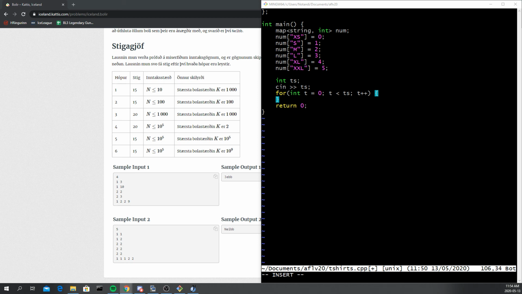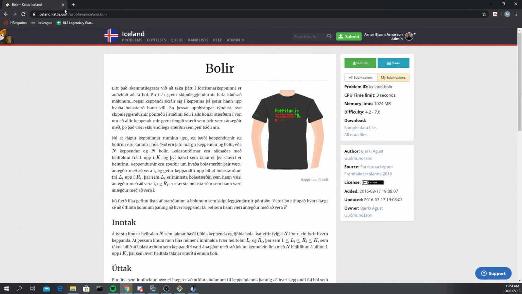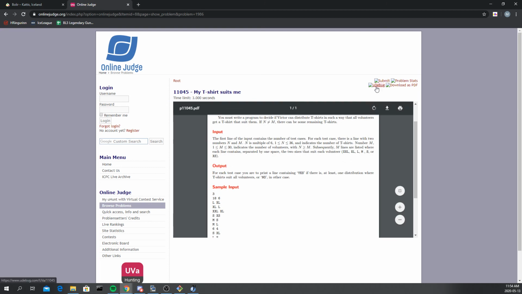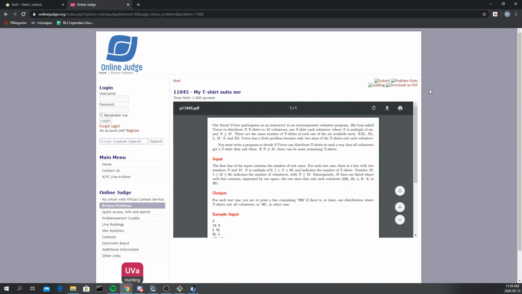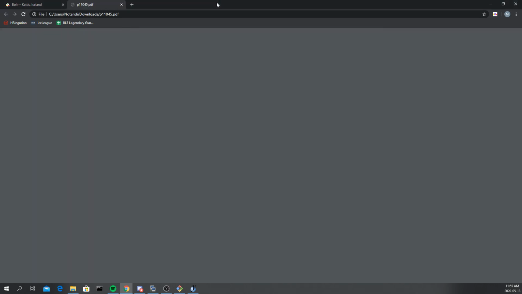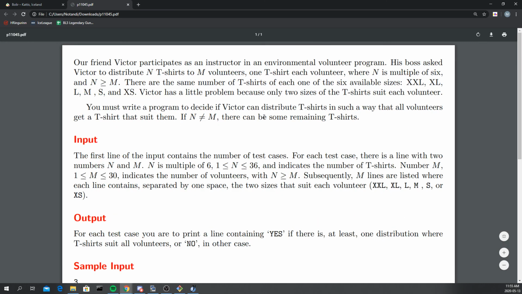I was confused. It wasn't this problem. There was another problem, which is also on UVA. Sorry. So here's the statement. I'm sure I had this as a problem. Yeah. So let me download the PDF and open that instead. Here. It's a short statement. We can go through it.